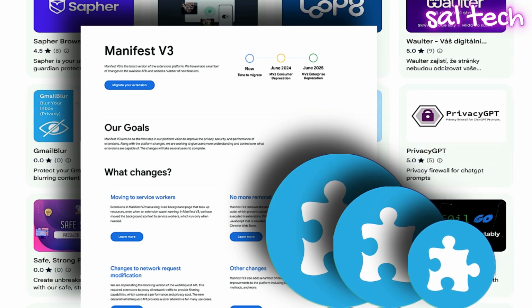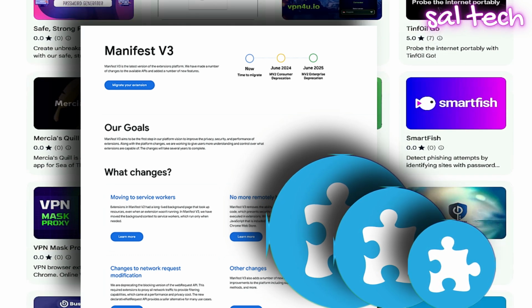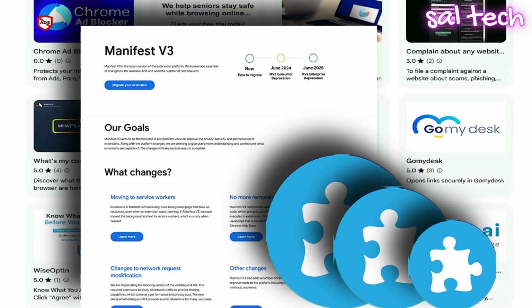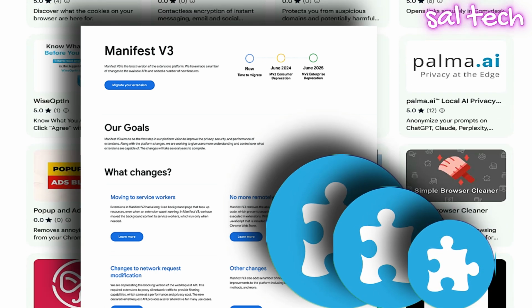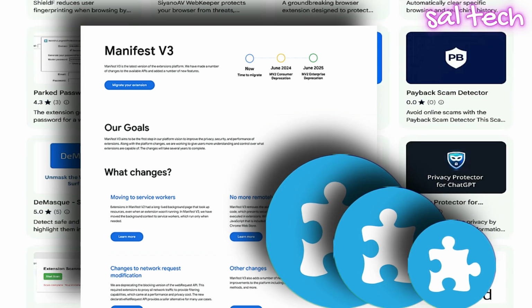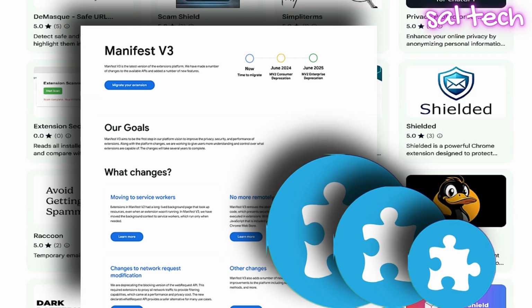Is there a solution? Use Firefox. It still supports extensions using the older method. Try Chromium-based browsers like Brave or Vivaldi. They are looking for ways to keep supporting old extensions. Developers are finding workarounds, but these may only be temporary.